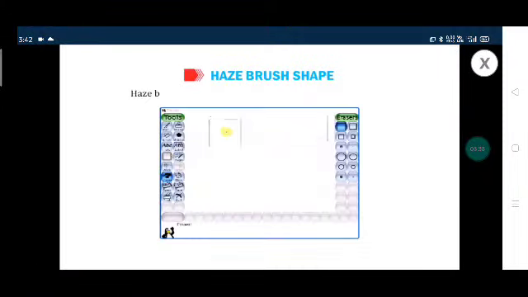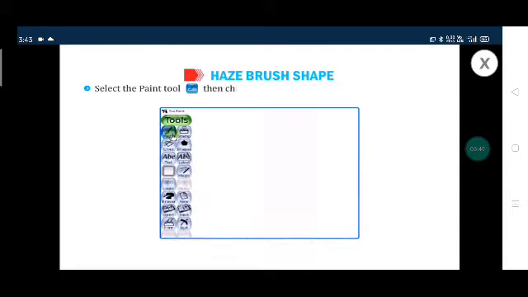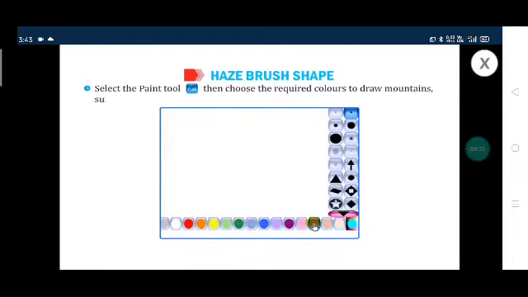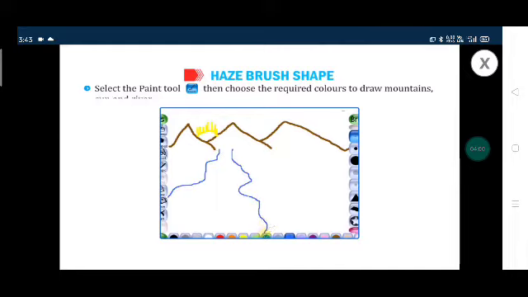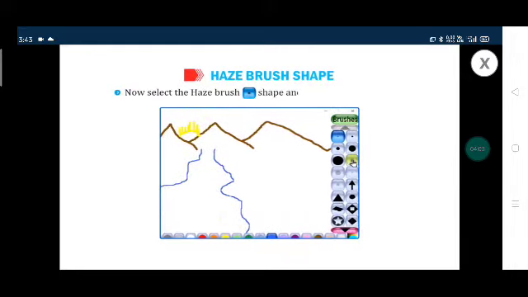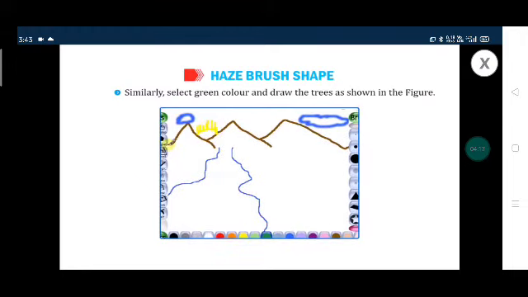Haze brush shape. Haze brush is a unique sub-tool which has a hazy appearance. We can use it to draw objects that are far away. Select the Paint tool, then choose the required colors to draw mountains, sun and river. Now select the haze brush shape and select light blue color. Draw few clouds in the sky. Similarly, select green color and draw the trees as shown in the figure.